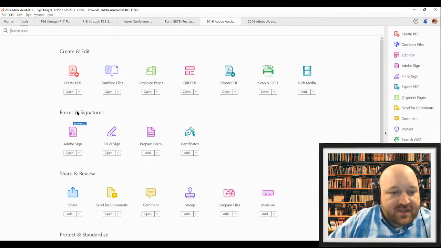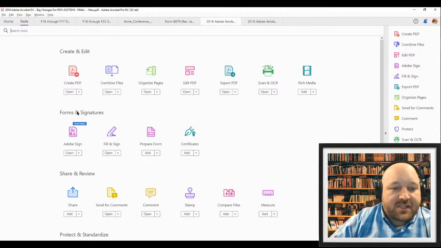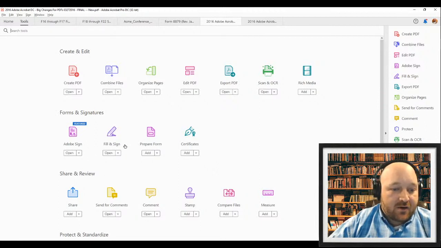Now, we can also do stuff around signatures. This is technically still, in my opinion, really kind of editing and modifying it, but it is definitely separate functionality that we would want to use around signing and reviewing a document. And there's a couple of different things. I tend to use this Fill and Sign here the most.